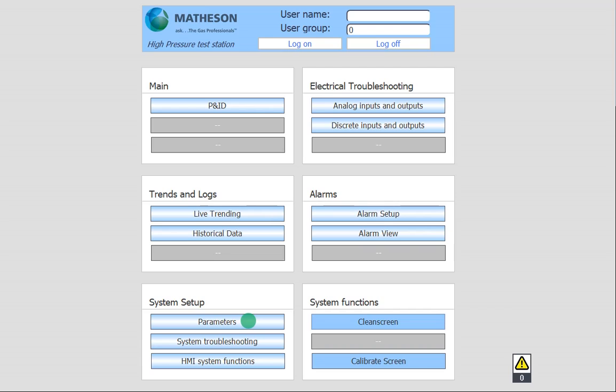Then system functions. This is mainly clean screen here, calibrate screen. So clean screen is if you wanted to wipe the screen but not press a button, just press this button and you've got 30 seconds to clean it. And then the other one is calibrate the screen. So if different users might have different tendencies when pushing a button on the screen, you can just calibrate the screen to your finger.